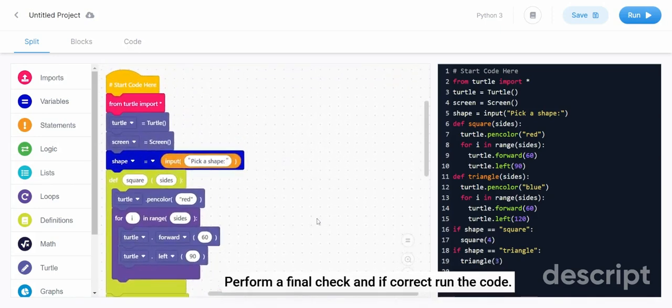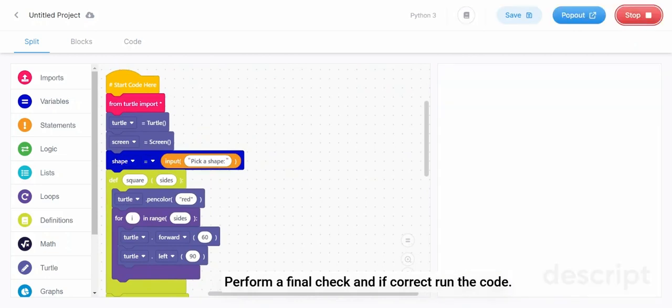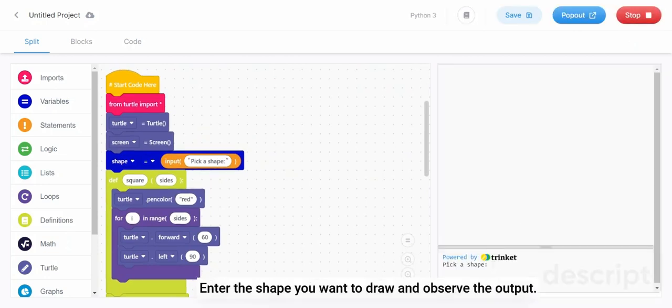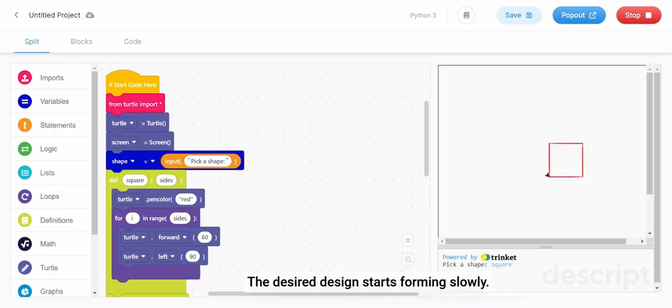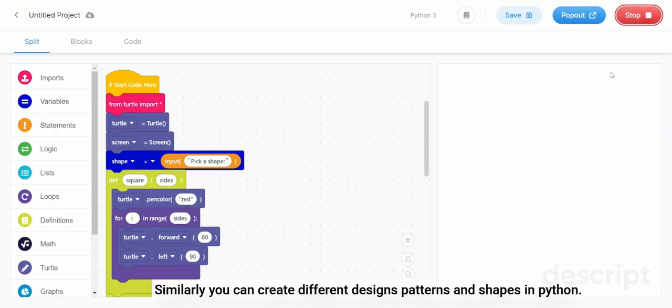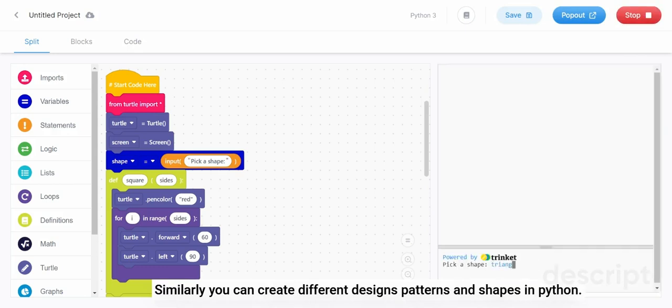Perform a final check and if correct, run the code. Enter the shape you want to draw and observe the output. The desired design starts forming slowly. Similarly, you can create different designs, patterns, and shapes in Python.